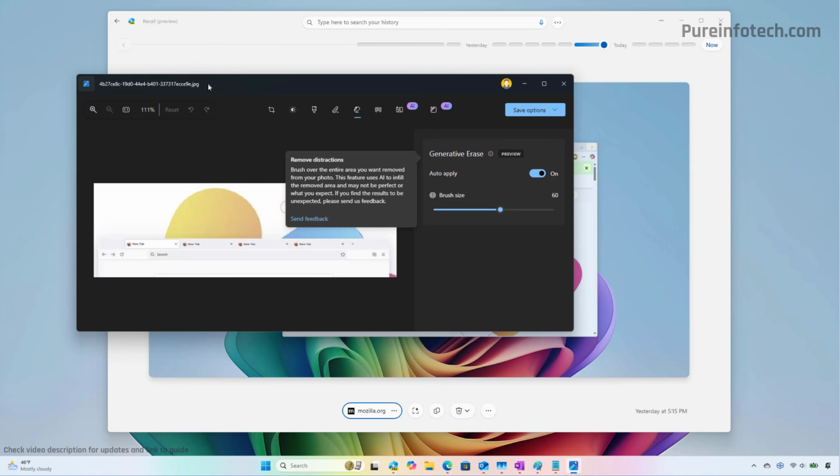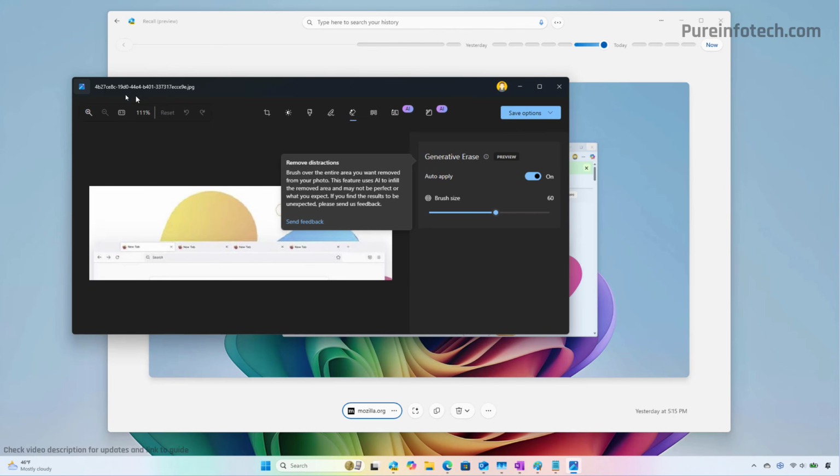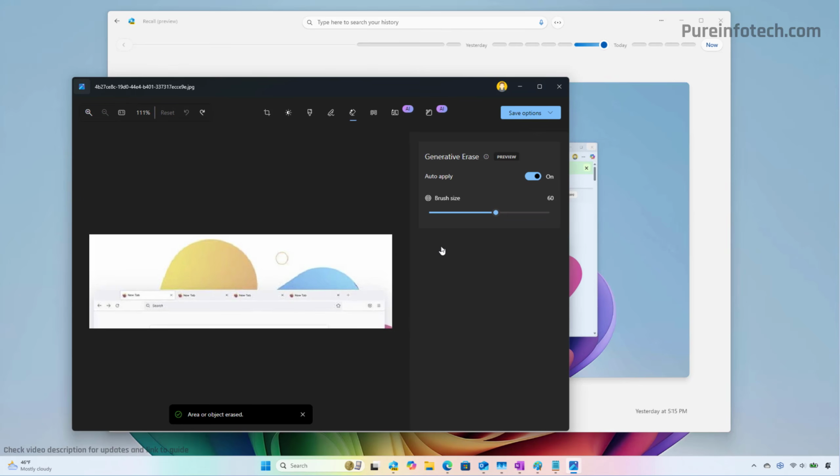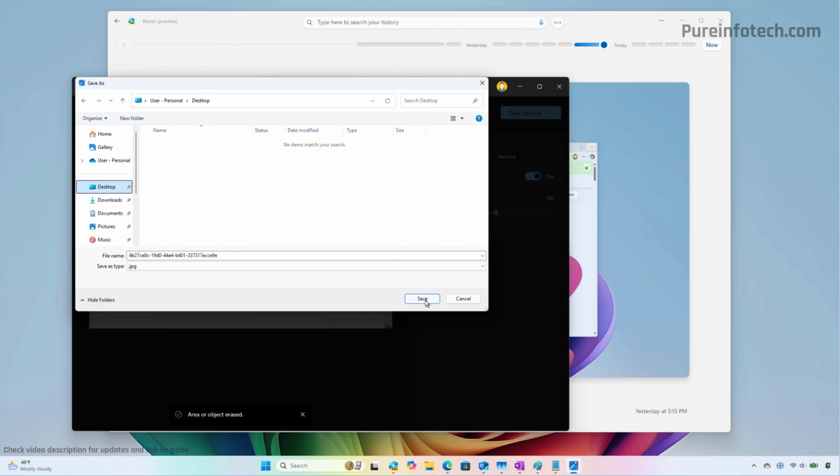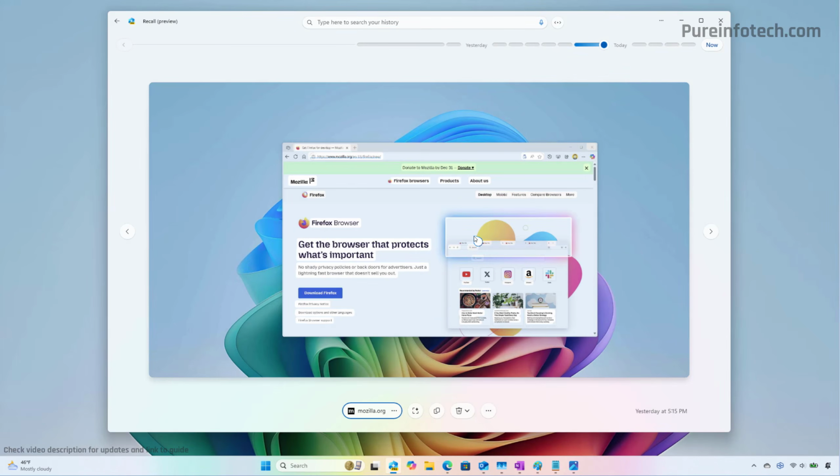And as you can see, Microsoft calls this snapshots, but it is a screenshot and nothing more. And then when that part of the snapshot is open in Photos, we can select what we want to erase. And then we can save this as a copy. And as you can see, the feature doesn't actually erase the element from the actual snapshot. Click to Do also works outside of the Recall app, but I'm going to show you that in more detail later on in the video.